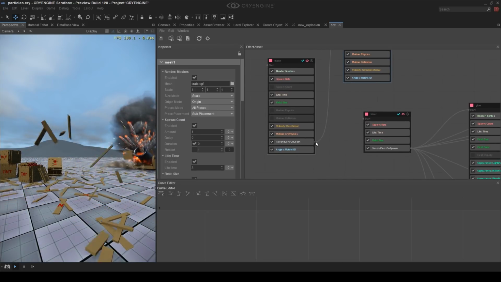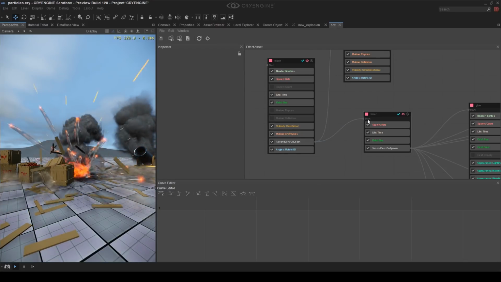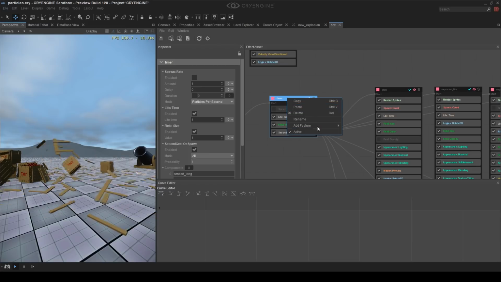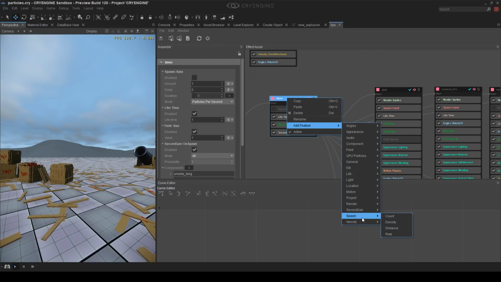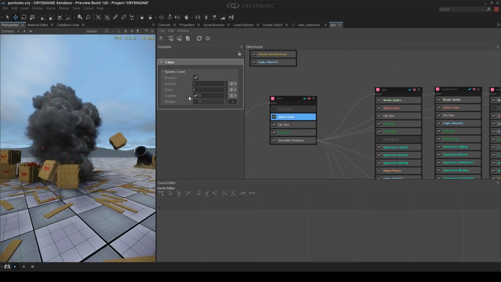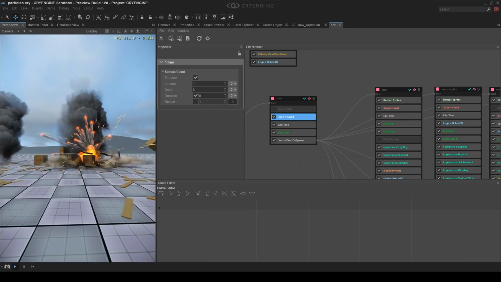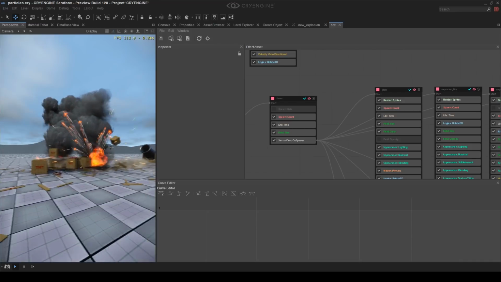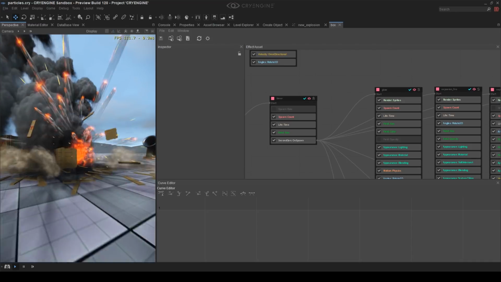So the mesh should just spawn the explosion, and it should not have a rate, the timer. The timer should just have count. We only want one explosion. And now it does it. You see that the explosion has an offset. It's not in the center.